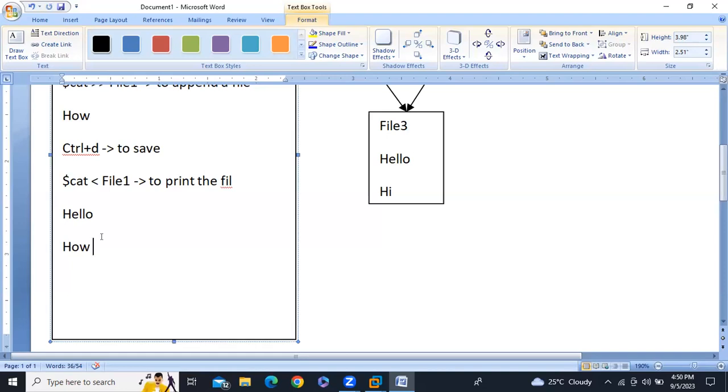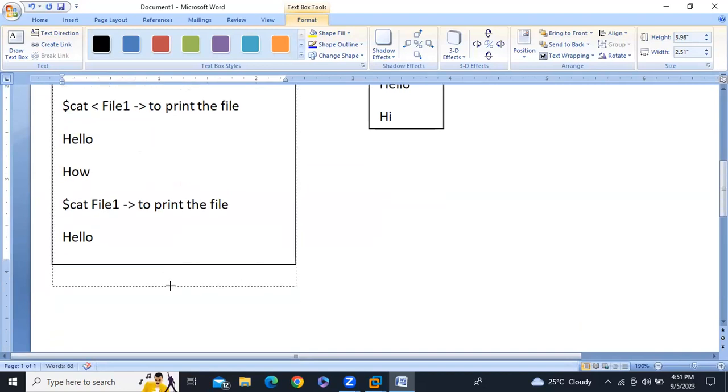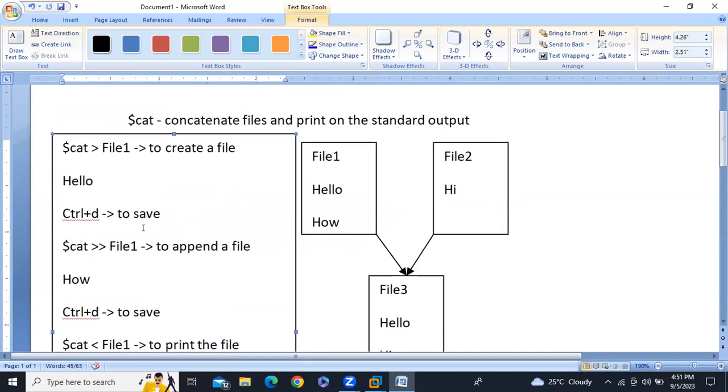So guys, if you want, you can use this command also, cat file one. Both are same, right? Both are same, guys. Okay. Hello. Then how we will have. So clear, guys? I hope you got it. Yes, no, right. Like this, you can create the file, you can append the file, you can print the file content. Now you need to give the answer.